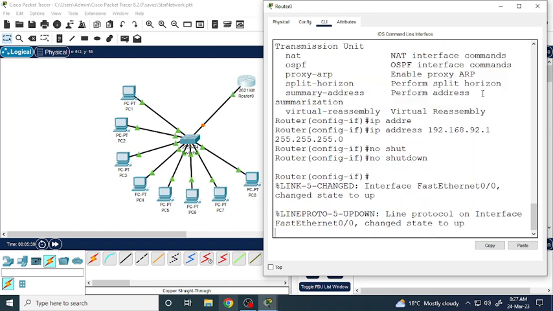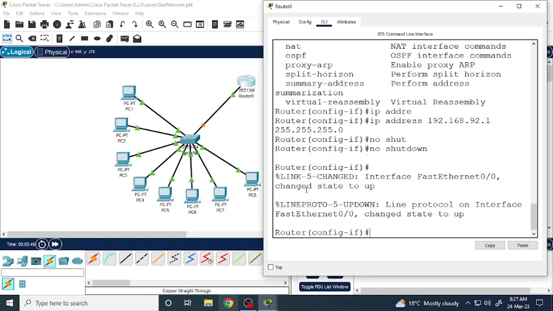As soon as we do that, as you can see in the background, these indicators that were red are now green. So the IP address has been given to the interface, and the interface is up now.